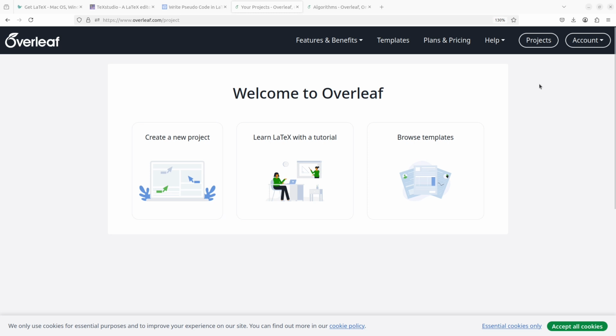Now, when you are here, you see we have create new project, we have learn LaTeX with a tutorial, we also have browse templates. That's what we have. I'm going to show you how to prepare a document with LaTeX. So we will have to go to new project. We have to create a new project. So let's all click on create a new project and then continue.